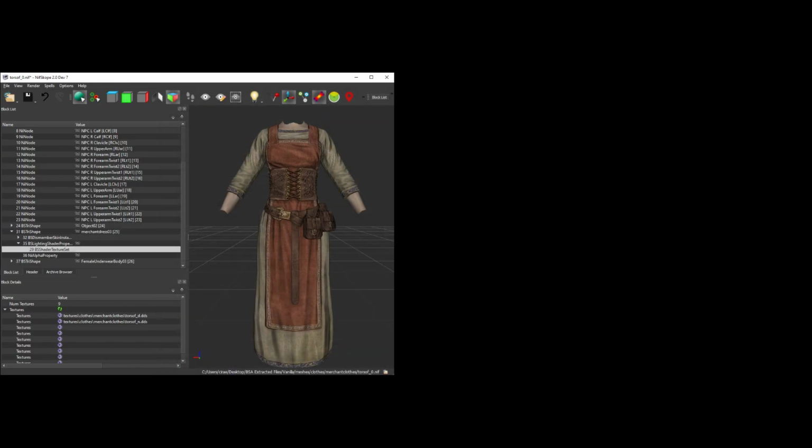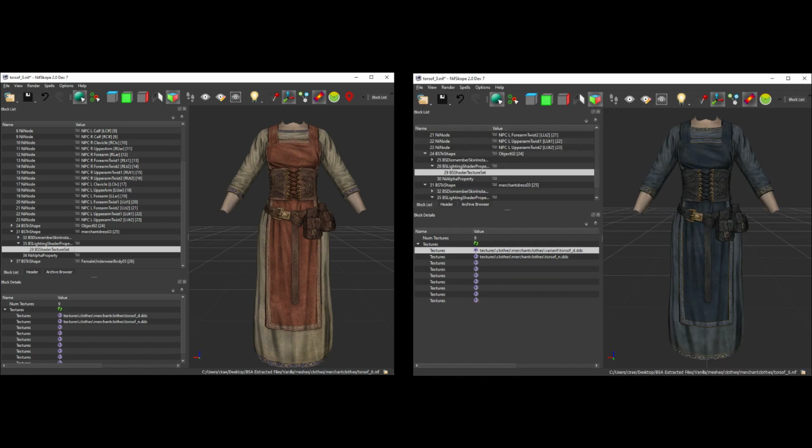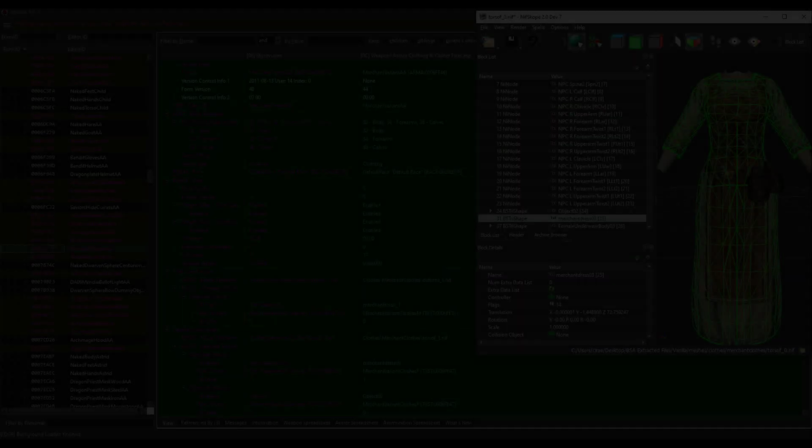If we want to use a different texture, say the blue version instead of the orangish colored one for this outfit, we have to point to a different texture file. You can do that by making a copy of the NIF and changing the file path here, but then you need two NIFs for the exact same mesh shape. And that's not the most efficient use of space on your hard drive.